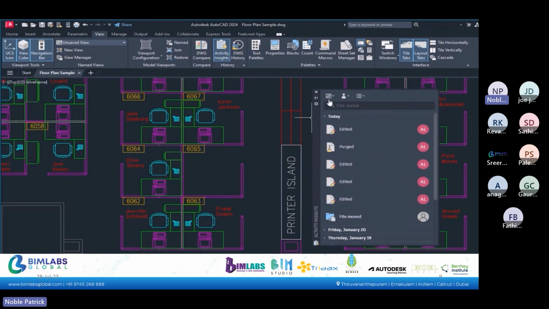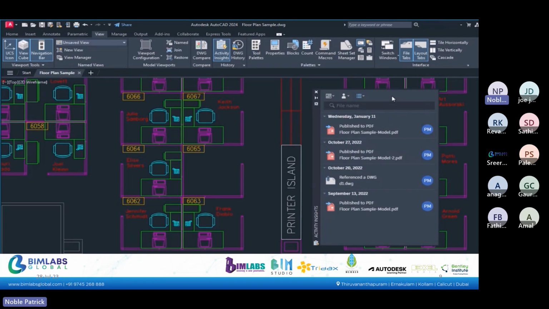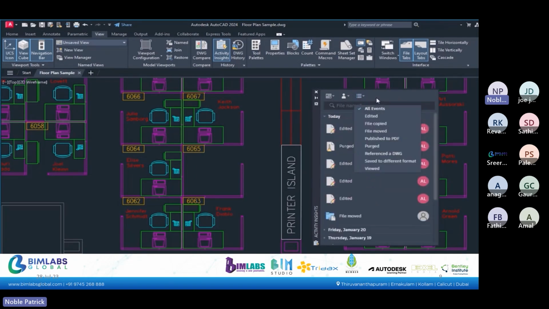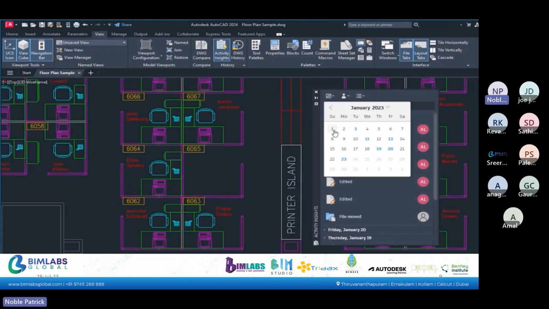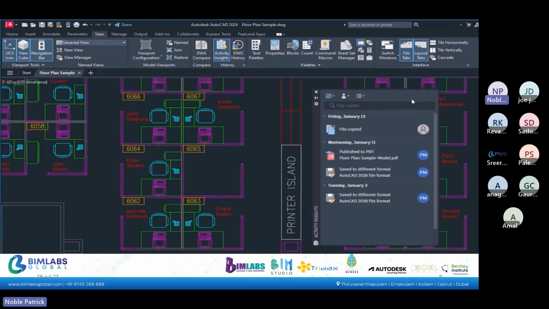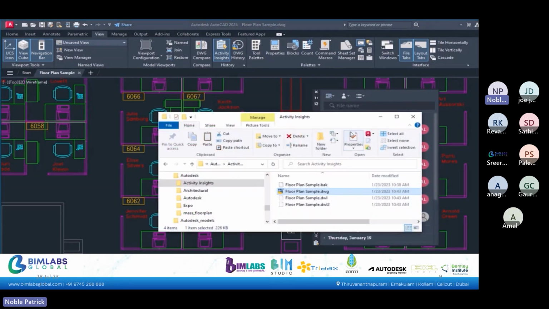You can filter the events by date, user, and event. For the date filter, you can use a single date or a date range. Activity Insights can also track some events outside of AutoCAD, like renaming or copying a drawing in Windows Explorer.